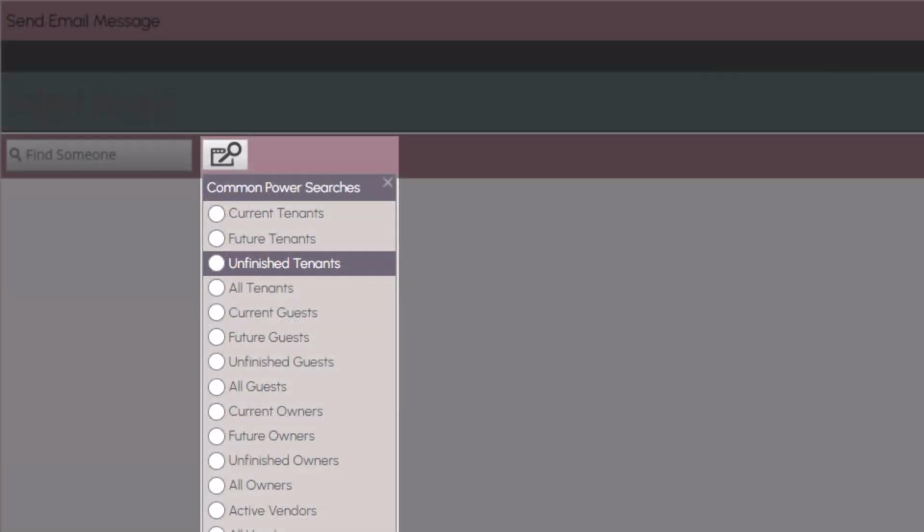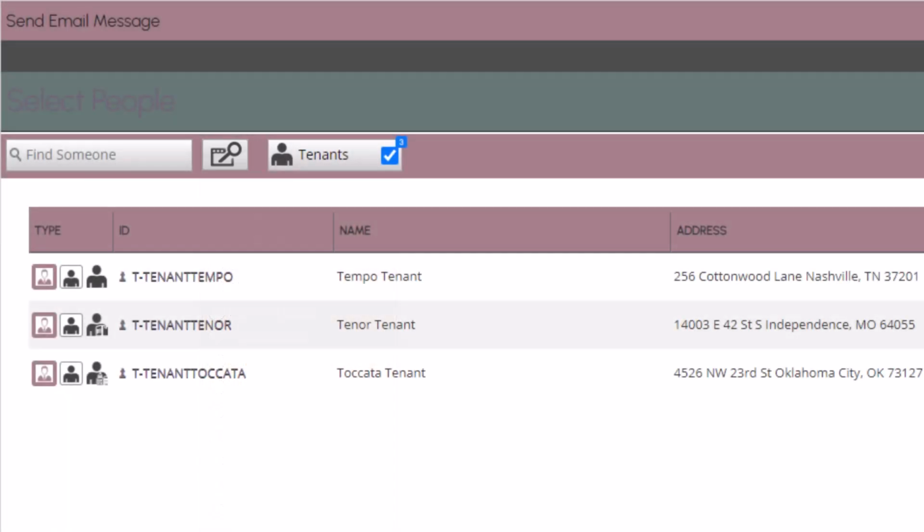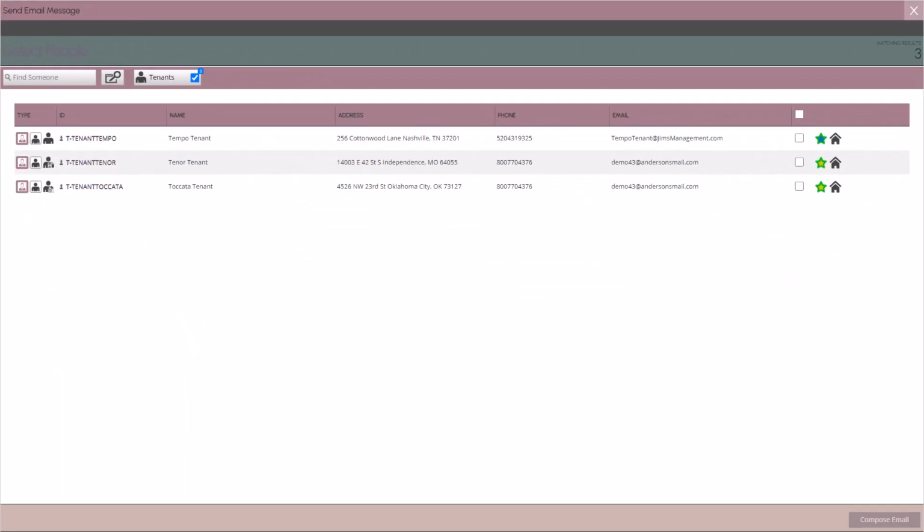For this demonstration, select Unfinished Tenants. This will give you all tenants who have not finished their lease yet. For practical purposes, this includes tenants who have moved in and who are about to move in. The list of matching tenants displays, along with the count.